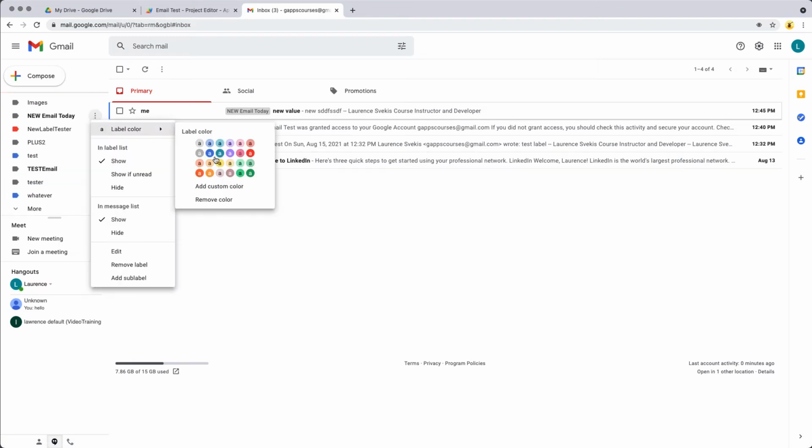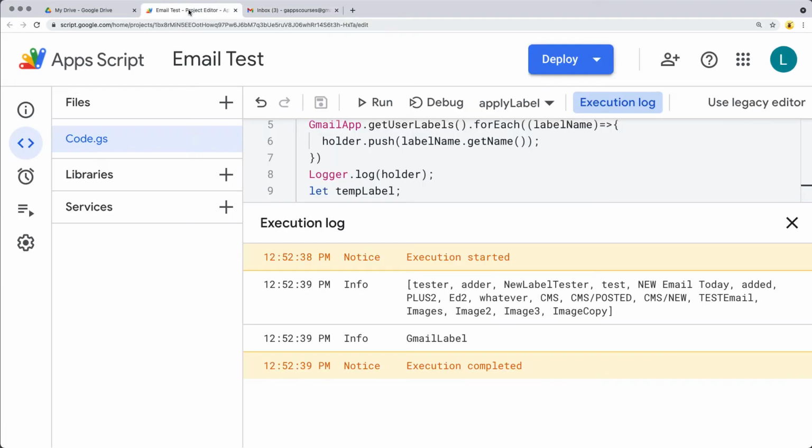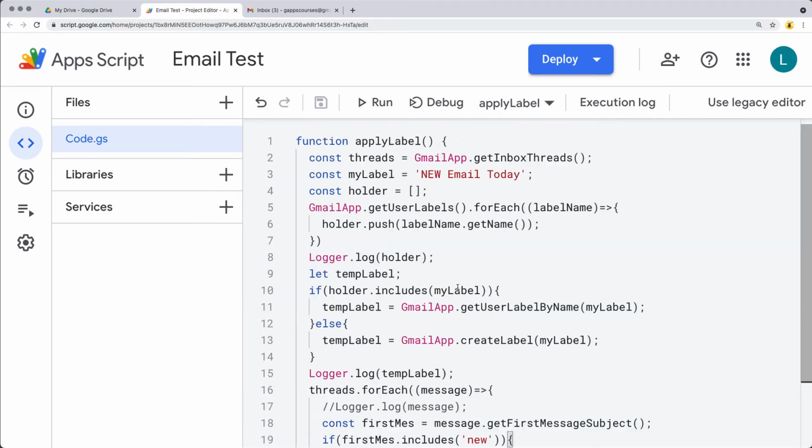Let's add a color to the label so that we can see it more easily. So now if we have the word new with an email that comes in, it's going to automatically apply the label when we run the function within the Apps Script.